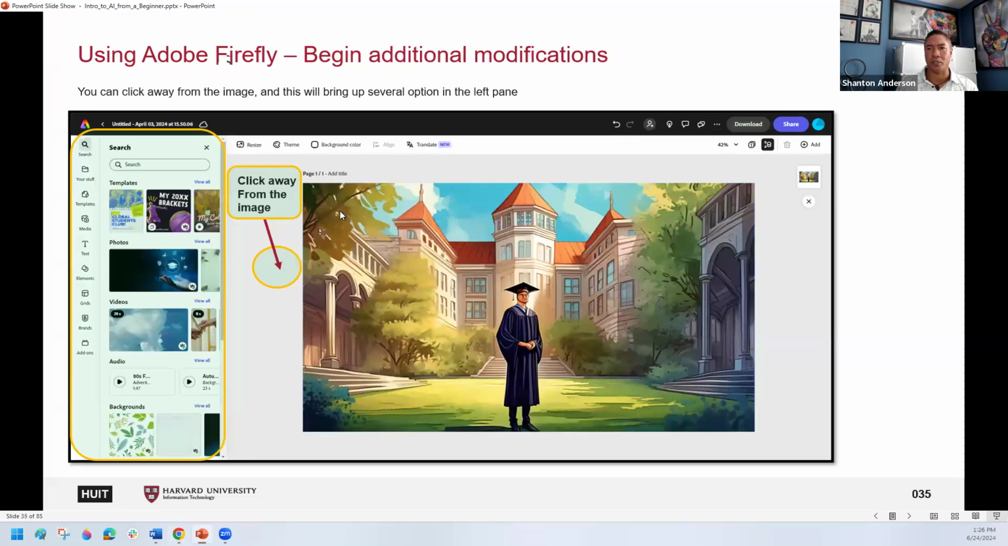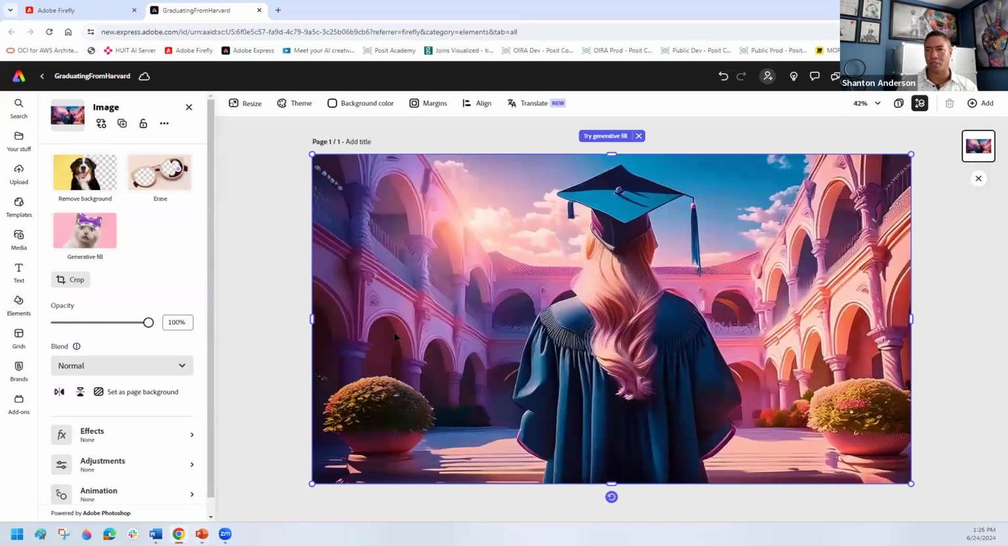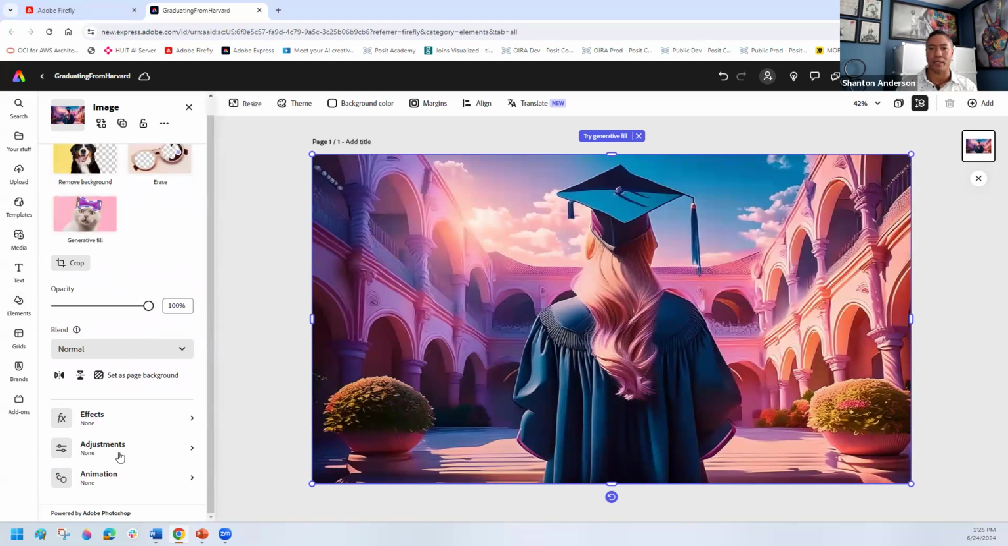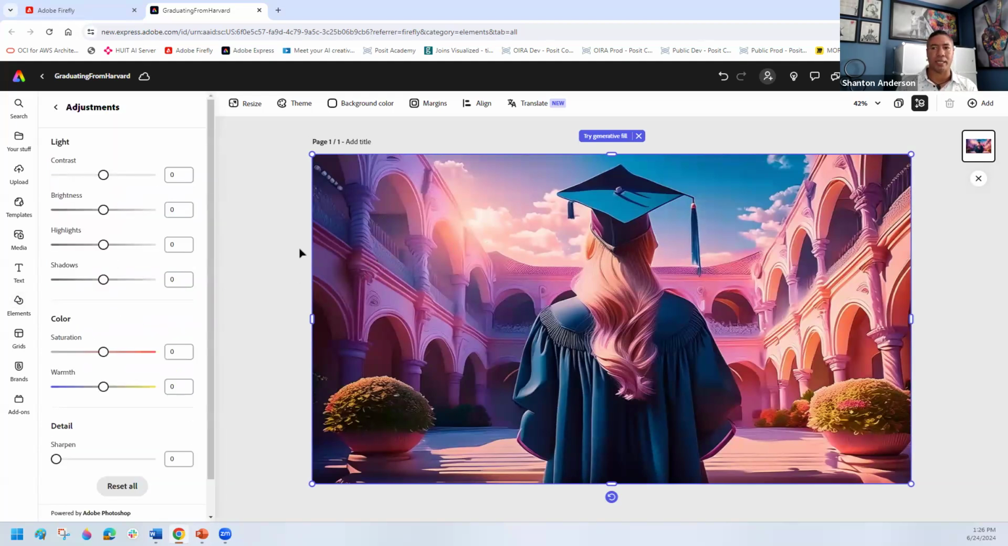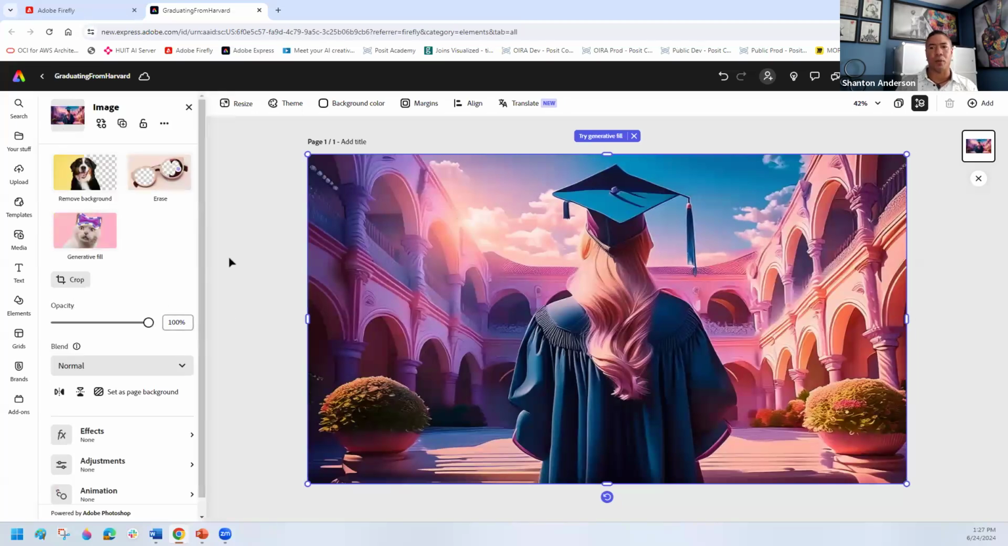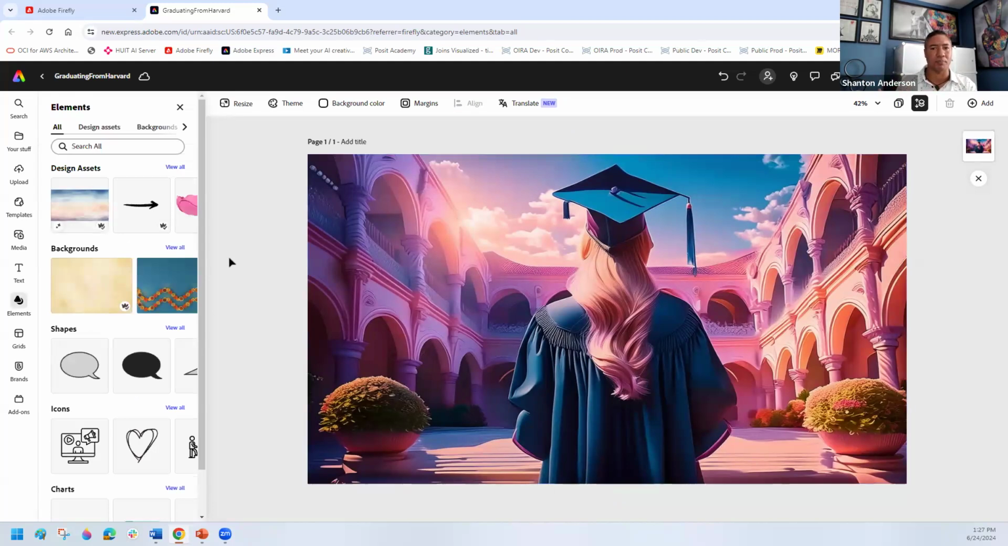So the next thing we can do, if we want to add additional content, is click away from the image. By default, or typically in the past, you were clicked on this image and you were given all of these adjustments and settings based on whatever view you're in. So the view I'm in right now is I'm clicked on the image, so I'm getting permissions for that image itself. But if I want to work with the entire canvas and not just the specific image, I just have to click away from that image.